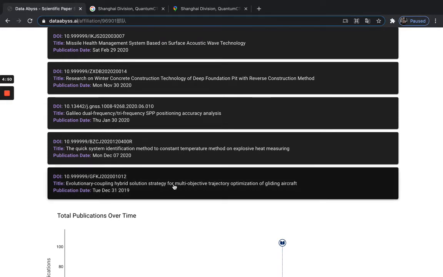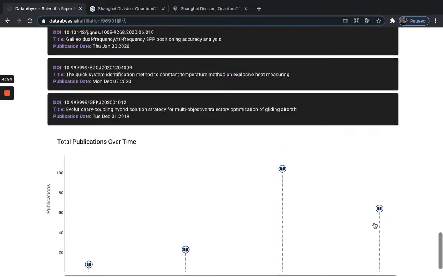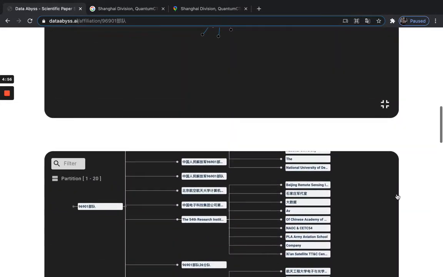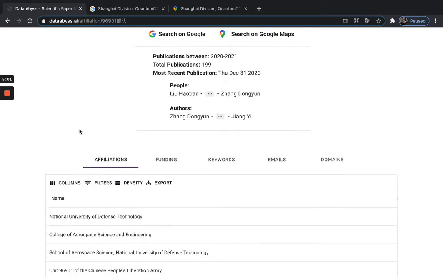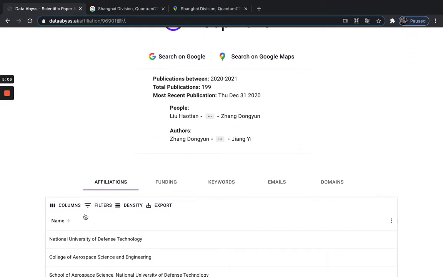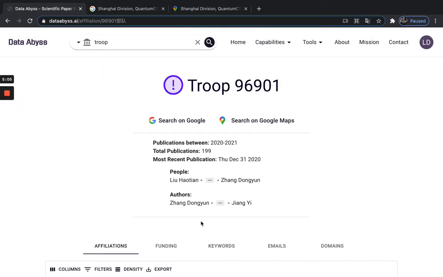Here's another gliding aircraft document. So this one looks hypersonics related. Kind of interesting, maybe on the maneuvering side or the algorithms approach side. Who knows?